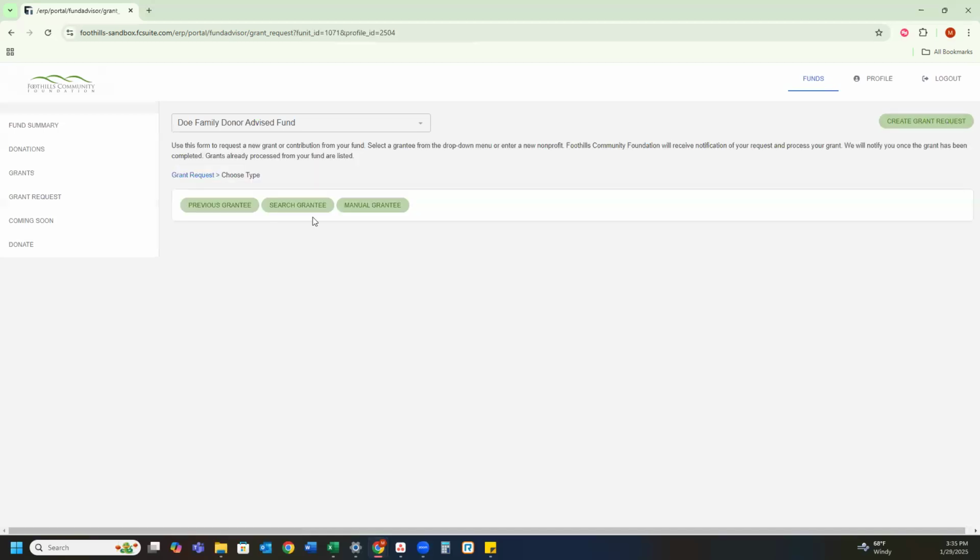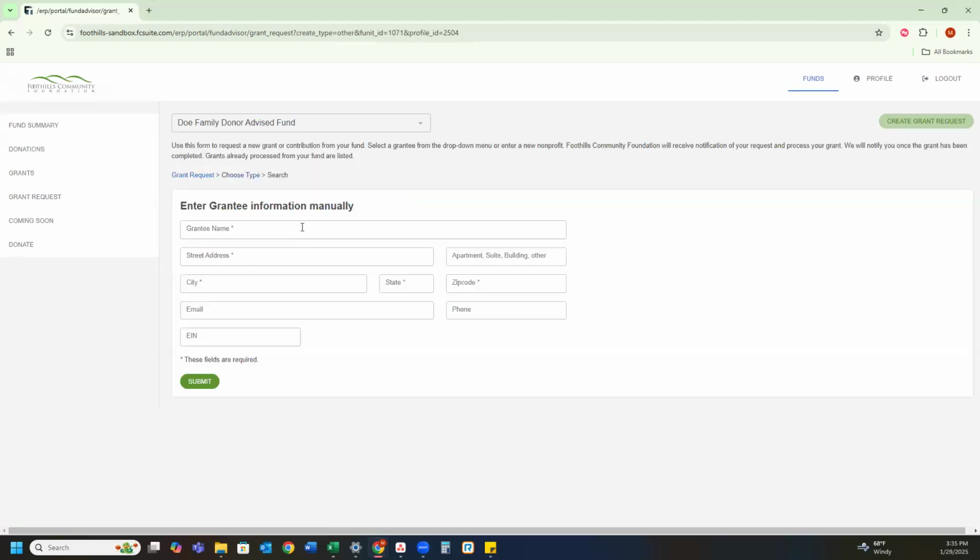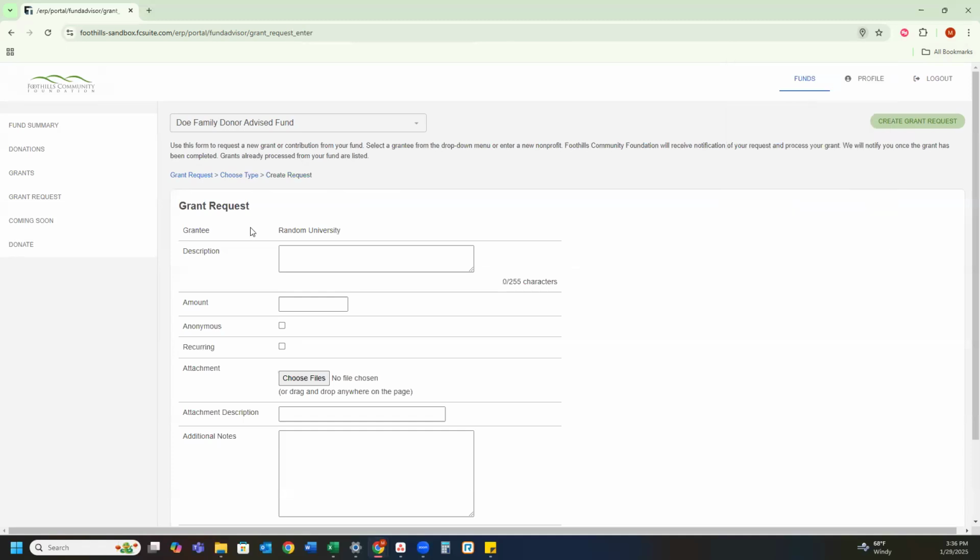And finally, I have an organization. I couldn't find them when I did the search, so I want to put them as a brand new grantee. And I'm going to have my alma mater in there. I do have to fill out the name, the street address, and the city, state, and zip. I do not have to fill out the email, phone number, and EIN. If I have those, I can put those in, but they are not necessary. The Foothills Community Foundation staff will do their due diligence and look that up if it's necessary.